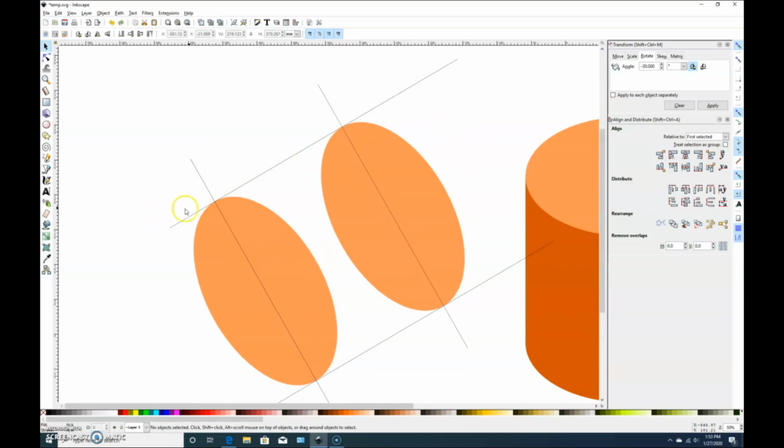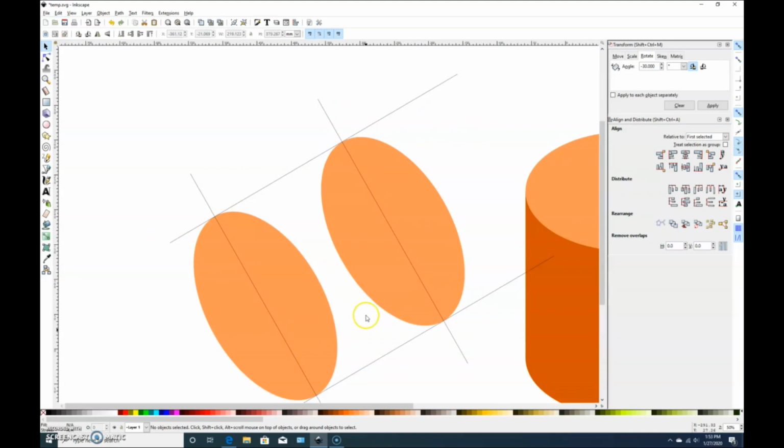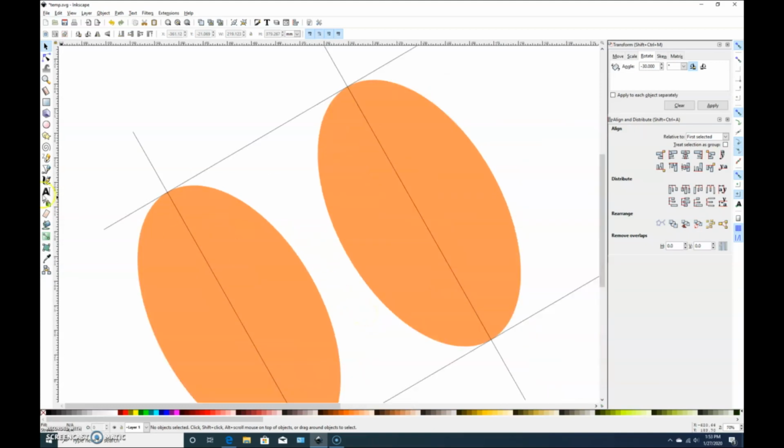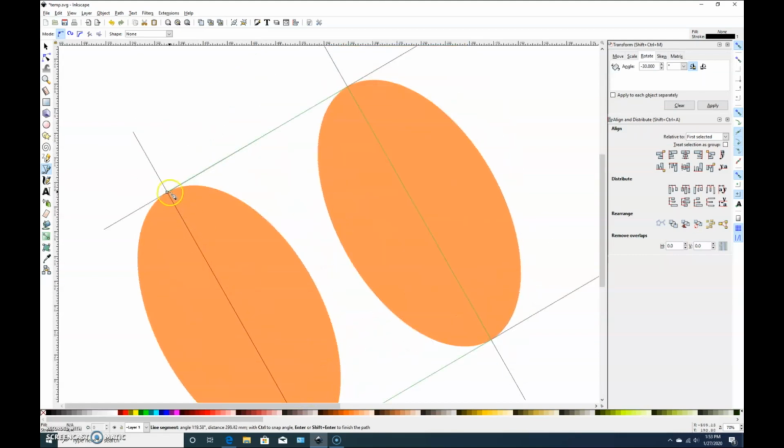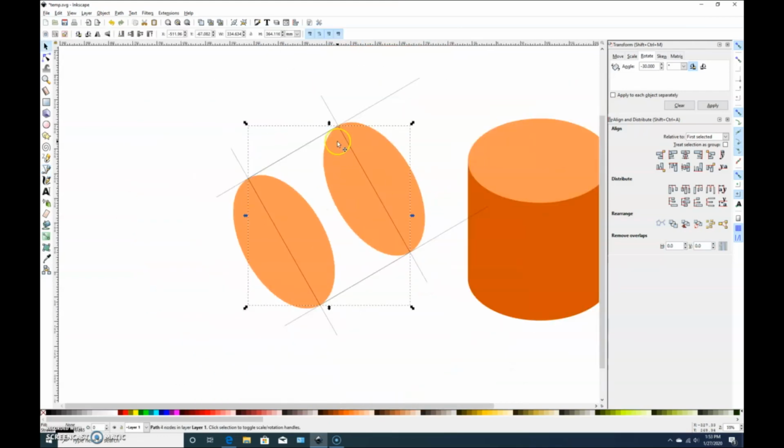Now you can see we have a rectangle. So all we have to do is select the Bezier pen and draw a rectangle. Okay, first turn on the snap to path intersections so we can snap it perfectly at the corners. And here we have our rectangle. So we can delete these guidelines.